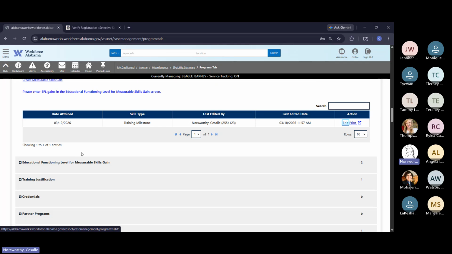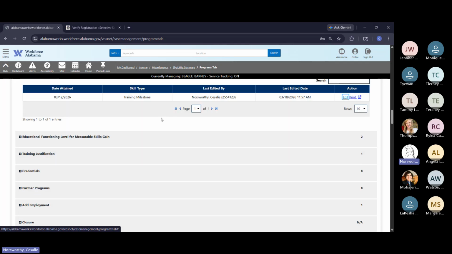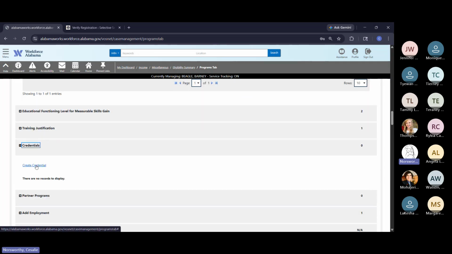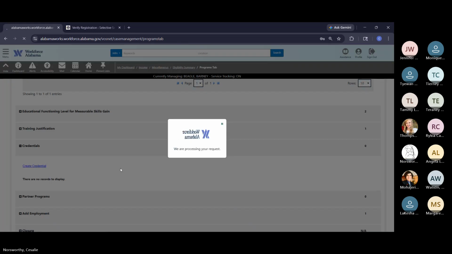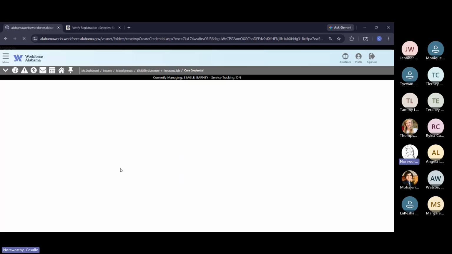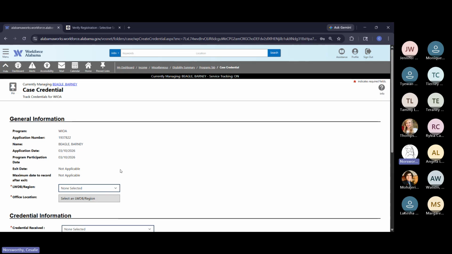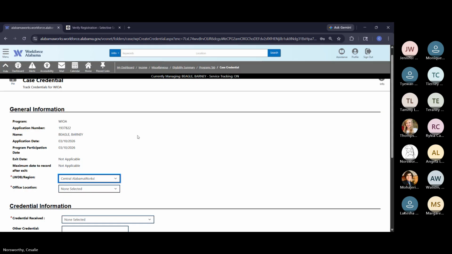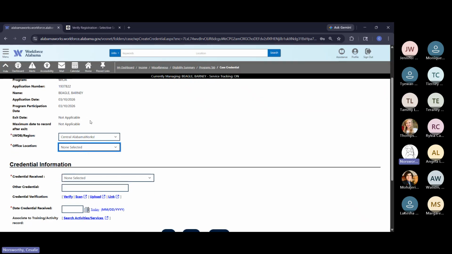So let's say they finished everything, and they got their credential. They finished school, they got their diploma, they got their GED, they got their actual license, they finished the program. You're gonna do create credential, and you actually have a copy of it in hand too. This is where you're selecting your region. We're going to do central, and we're gonna do office in the door.